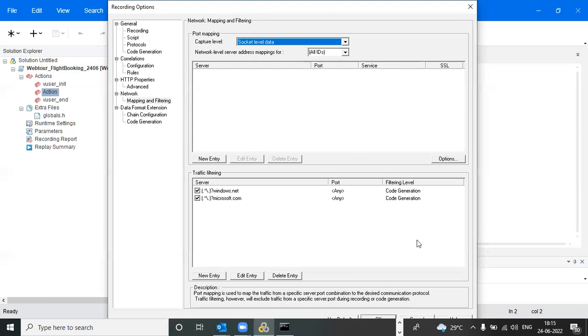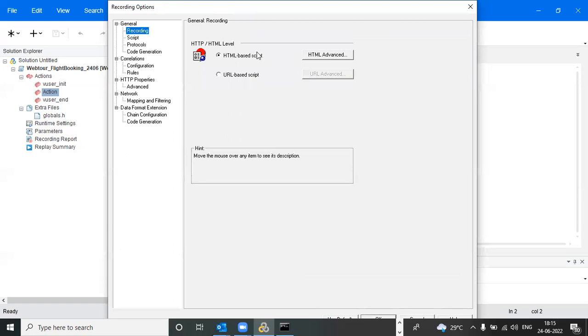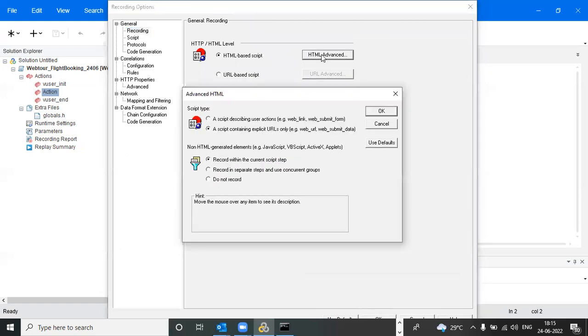Okay, everyone fine, right? So what are the things we need to check? First thing will be recording. In the recording, we need to check HTML based. The script contains URL and web submit data, so I want to generate only these two functions, URL or web submit data function. And this is record within the current script step, meaning whatever scripts I am recording, I want only that. That is why I selected record within the current script step.